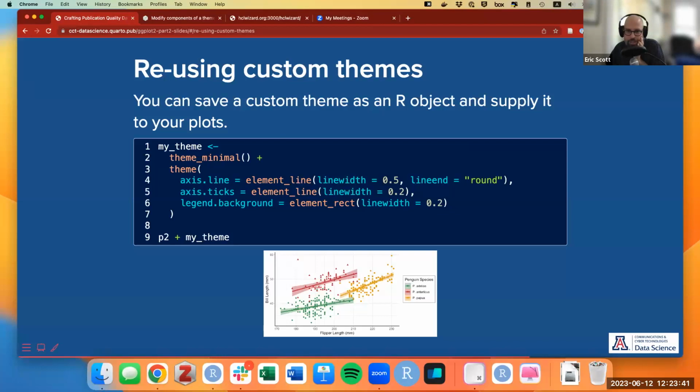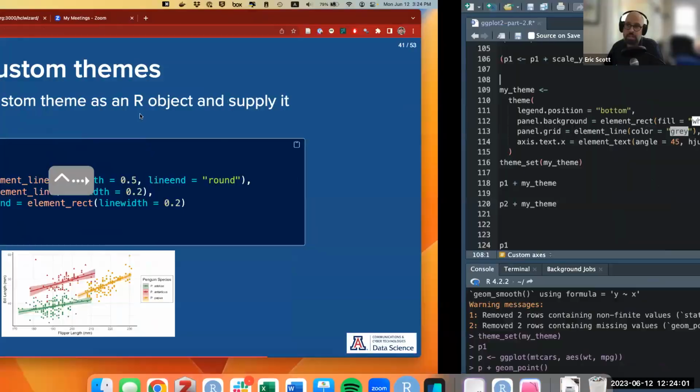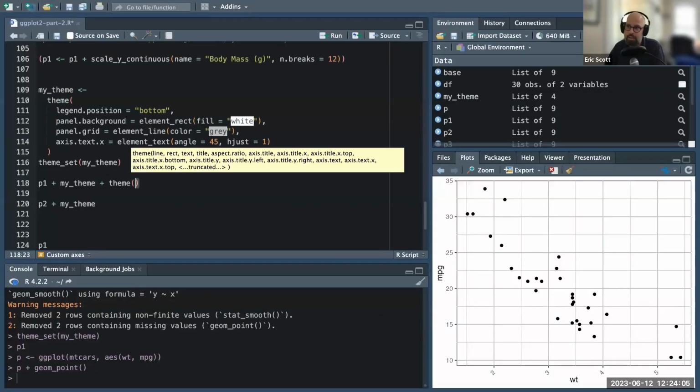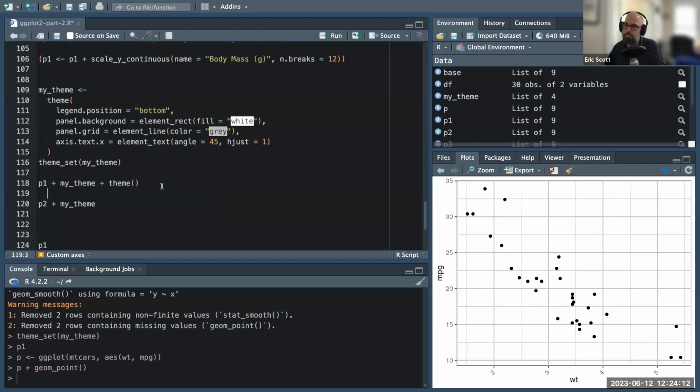Yeah, wow, what a game changer. I always rewrite everything for all the plots. And then you have to go through and change all of them if you want something different. Right. And so this is a way that you can just have everything up at the very top of your script and you can tweak all your plots by just changing it in one place and not have to worry about changing it everywhere. And then you can even combine that, right? So you could have P1 plus my theme plus theme, and you can have some tweaks on top of that. So that totally works. You can have multiple theme calls there.